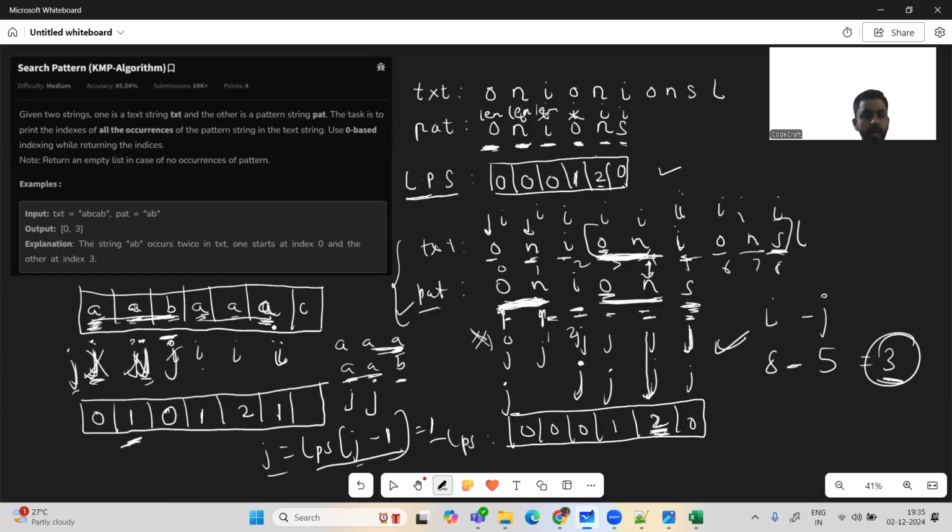So we are going to compare this and this particular A, this and this particular A. So which is what? J plus 1. The characters are matching. We're going to say J plus 1, which is 1 plus 1, which is 2. So we are going to follow this intuition in order to compute our LPS. Okay. So I hope you have got the intuition.